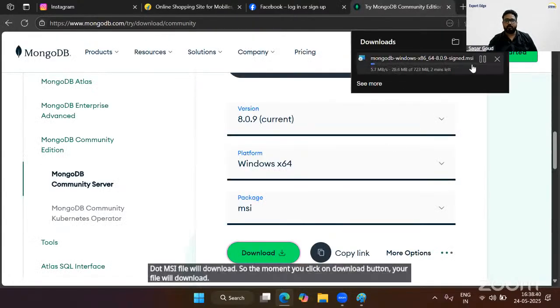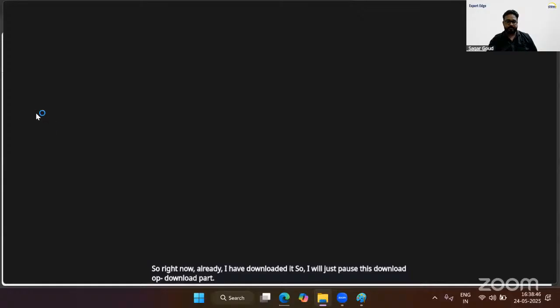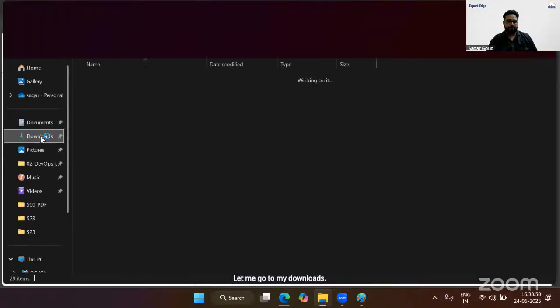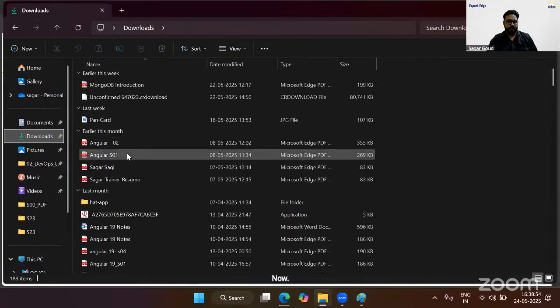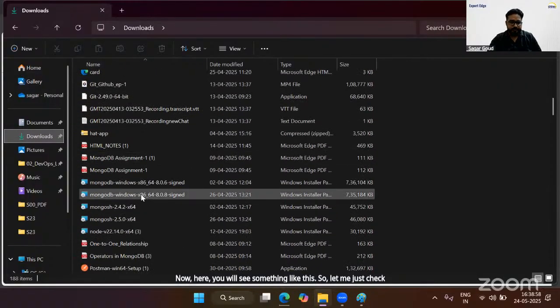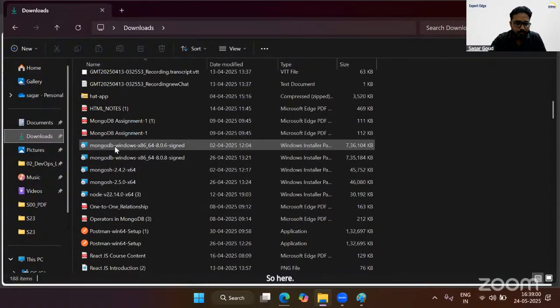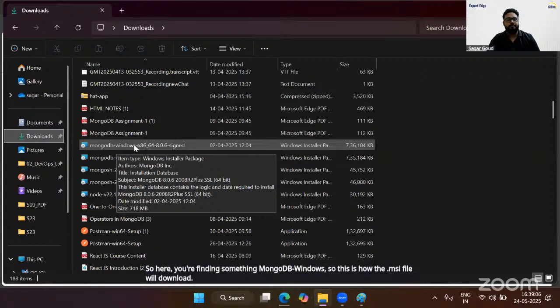So right now already I have downloaded it. So I will just pause this download part. Let me go to my downloads. Now here you will see something like this. So let me just check. Yeah. So here you are finding something MongoDB -Windows. So this is how the .msi file will download. So we call it as an installer file.